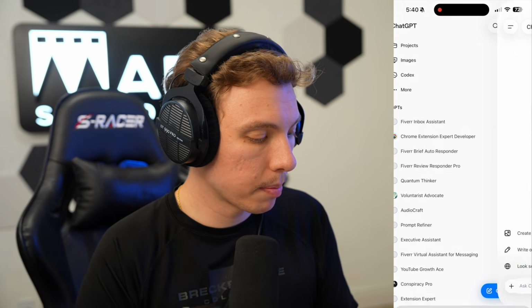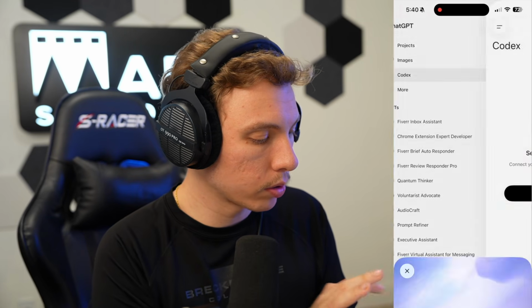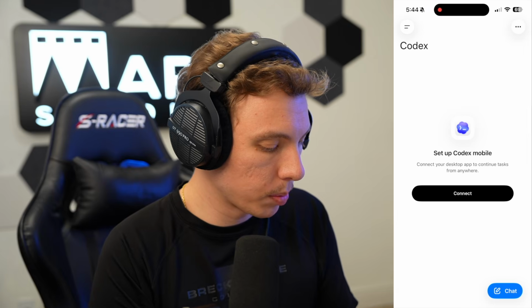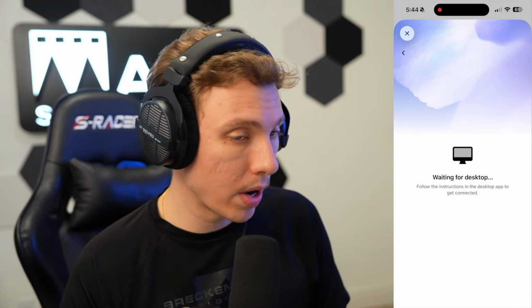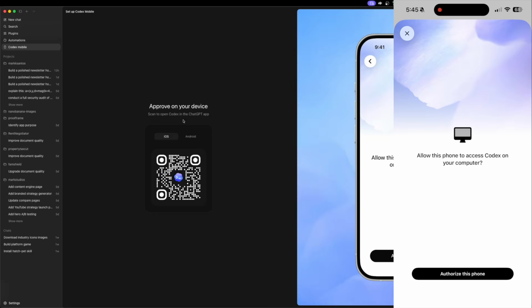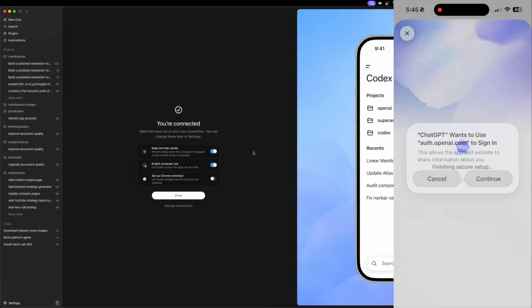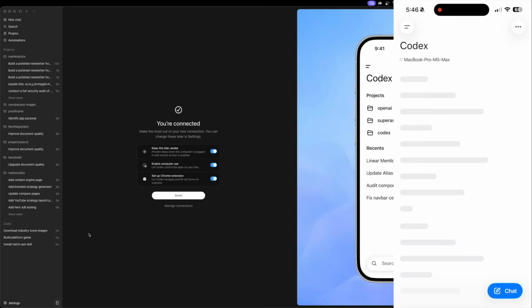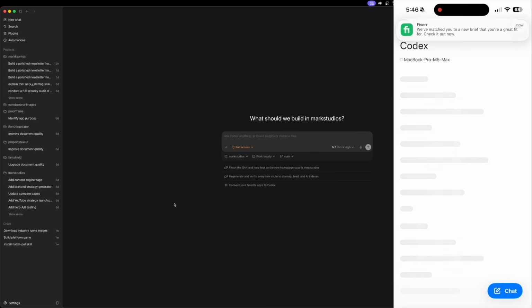If you click on the hamburger icon, you can click on Codex, and it's gonna give you a button to connect. When you click, this is gonna say waiting for desktop, and I see there's an update, so let me update that first, and boom, now I see the Codex mobile option right here. Let's get started. Finishing secure setup, and I think I'm done. Setting it up is super simple. You just need to be in front of a computer. Click done, and boom, I'm set up.